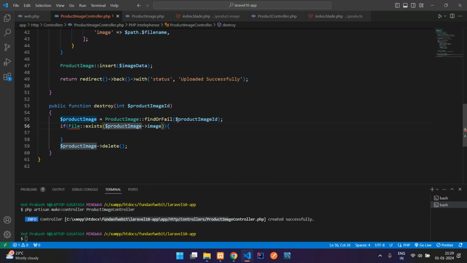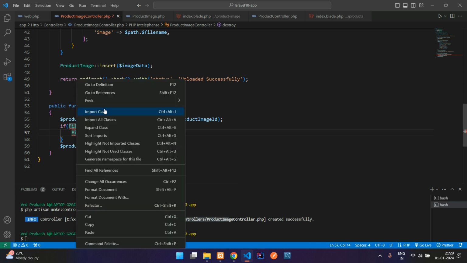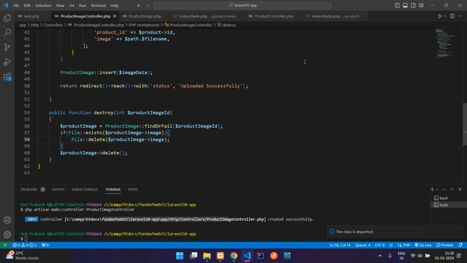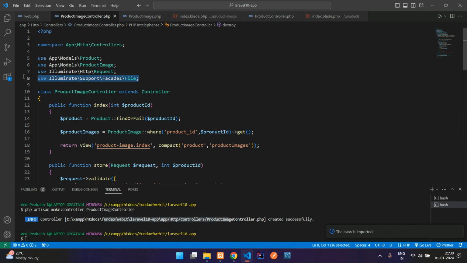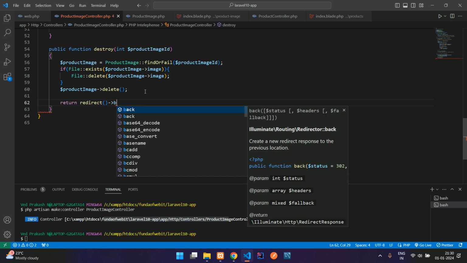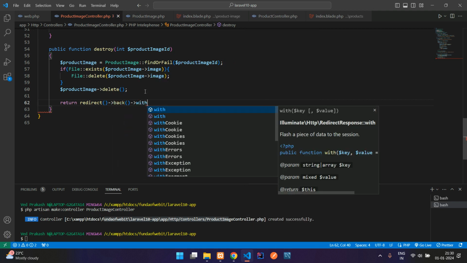Okay, so you got the complete path, and now let us use this same File class and delete the record. So instead of exists, you have to use delete. Okay, and now guys, let's import this File class. So here you have to select Illuminate\Support\Facades\File. Let me just show you. So here is the class, guys. Okay, now you can get back. So once it's found, it will delete the image, or else it will skip and delete that record. Okay, so now guys, once deleted, you can return redirect back with our message.